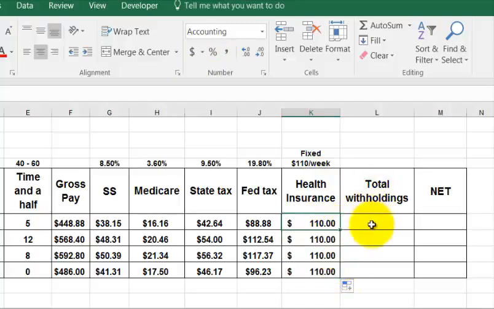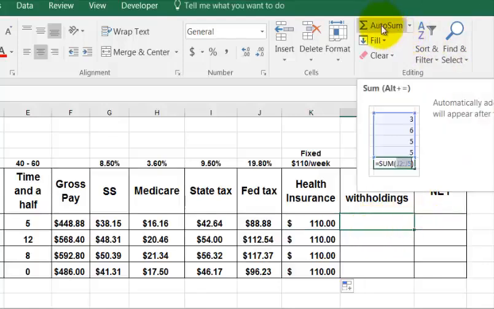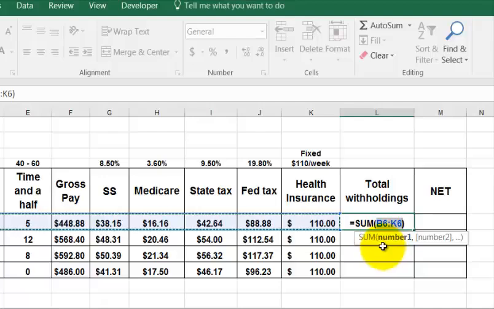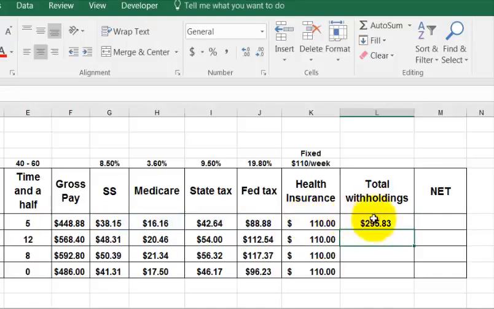The total withholdings. Click the cell. We're going to go to the auto sum bar. Auto sum. And we want all the withholdings. So that's everything past the gross pay. That's the Social Security, Medicare, state tax, Fed tax, health insurance. Enter. Bam. So he's going to have about $295 pulled out. Poor guy. And then again, we're just going to click and drag that down there. So these are the amounts that are being taken out of everybody's paycheck.